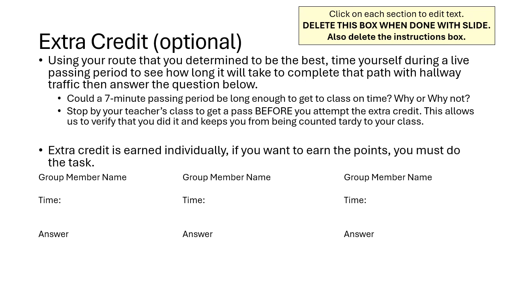And extra credit is earned individually. If you want to earn the points, you must do the task on your own. So you'll have the group member name, the time, and then their answer. And you'll do that for each group member that chooses to do the extra credit. And if you can't squeeze it all in there and you want to add an extra slide, that would be okay.